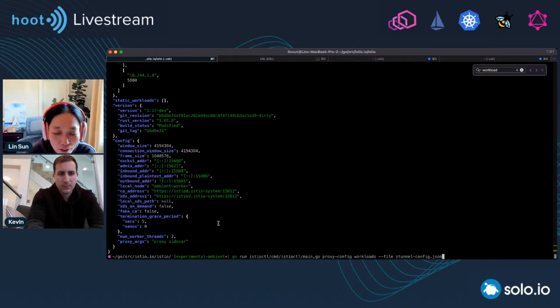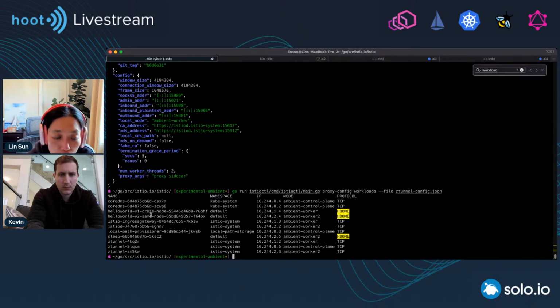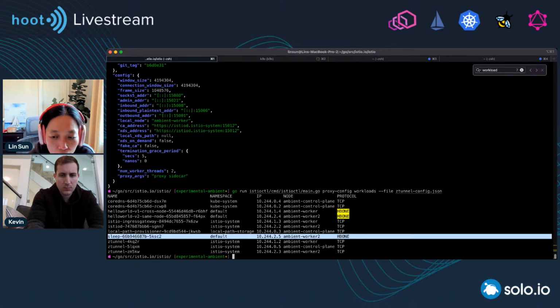Yeah. All right, so the next command I'm going to run is a proxy config and examine the Ztunnel config that we just reviewed. So this would show you a little bit easier to read format of the workload information that the Ztunnel is aware of. So you can see what we actually just reviewed in JSON, but this is a nicer format that you can see these three application deployments are in Ambient, which can speak the Hbone protocol, and the others can't.